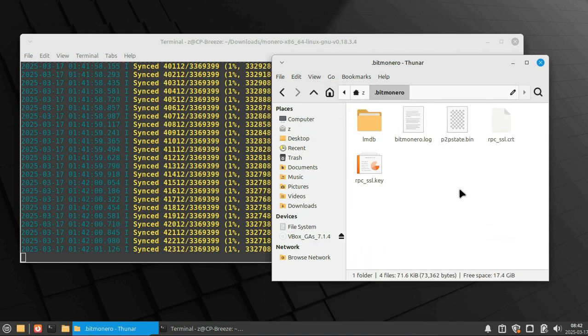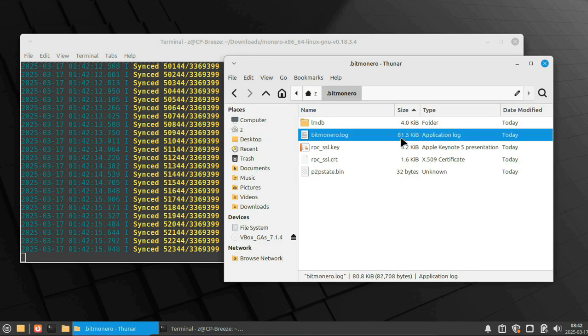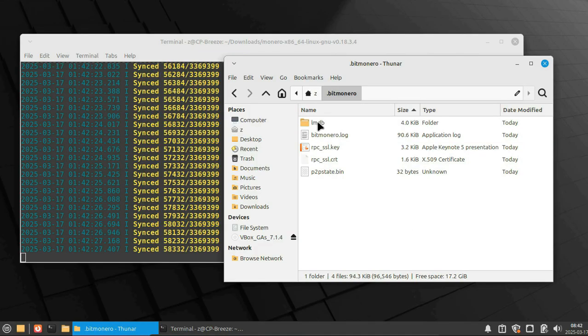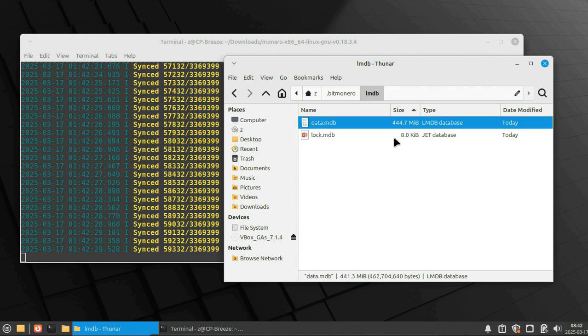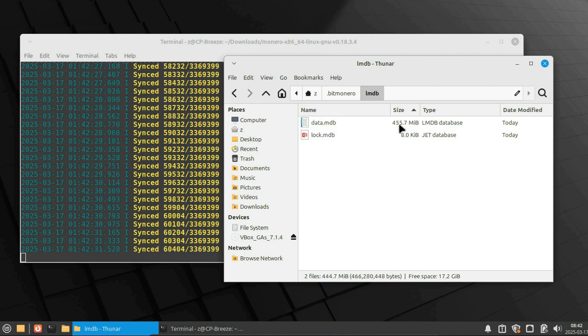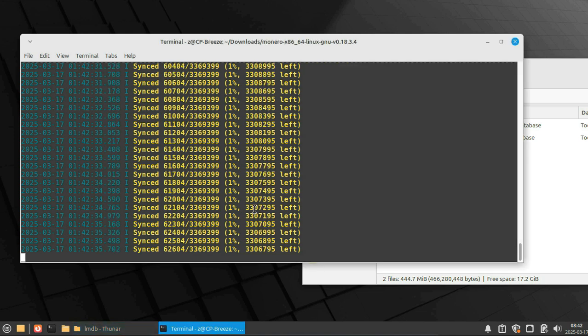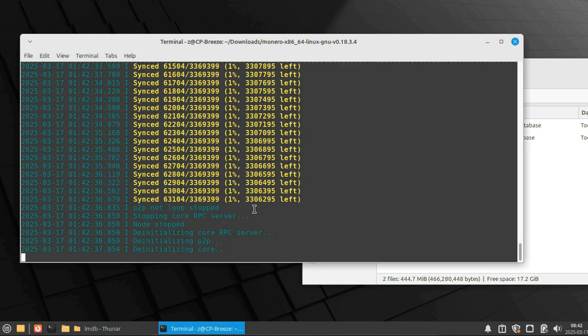And you can follow the logs. See, it refreshes, the file size is getting bigger and bigger. In the database directory, you can see that the file size keeps growing because it's downloading the whole blockchain. I think it takes up to 80 to 100 gigabytes. I'm not sure, and they recommend using an SSD for that.